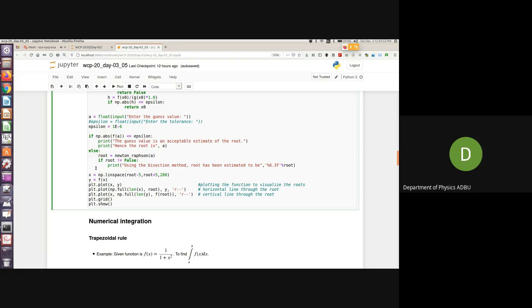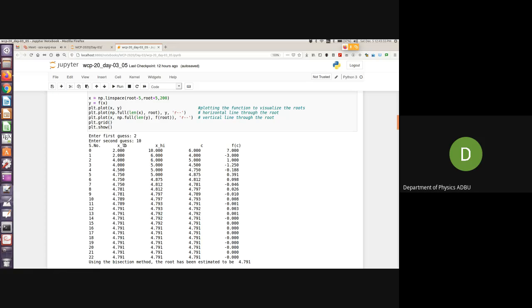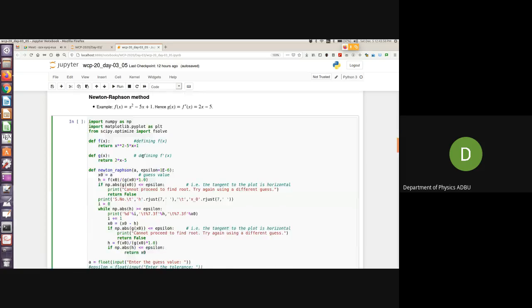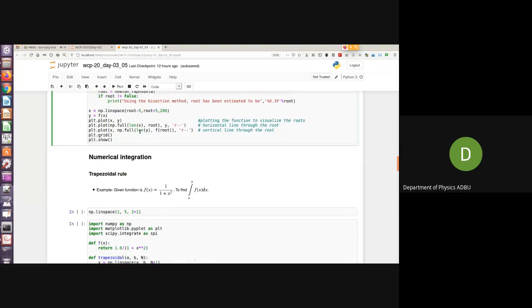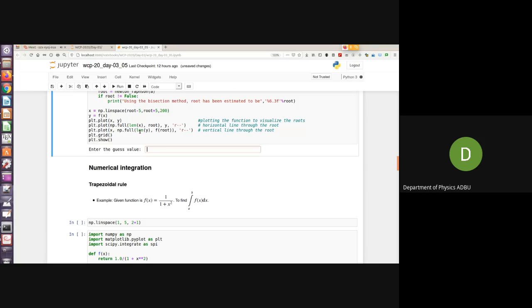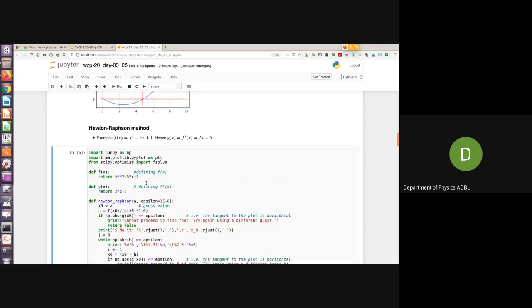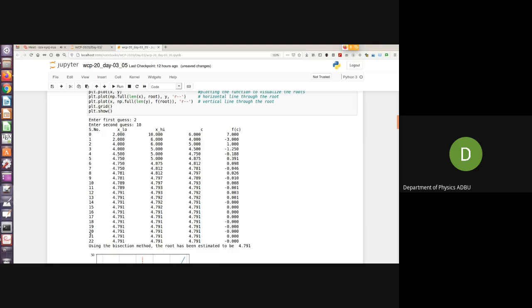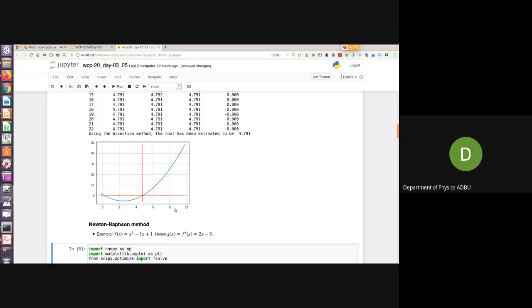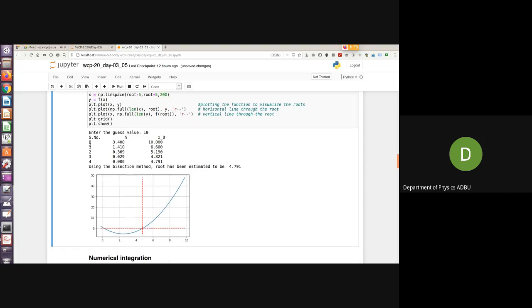Okay, so let's run this. We use the same one here. One guess was 2, another one was 10. So let's take 10 as the guess and see how many iterations it takes. So guess value, I take it as 10. You see, only 4 iterations. That's it. It's much faster. Here it has taken 22 iterations to reach 4.791. Here it has taken only 4 iterations to reach 4.791.